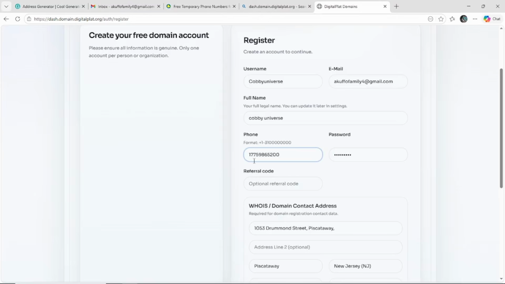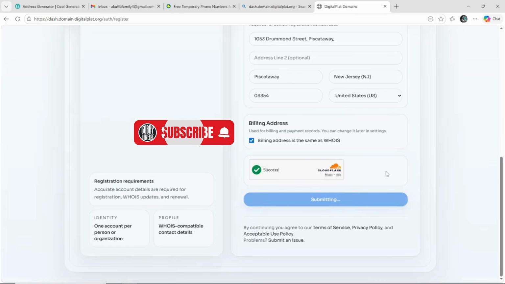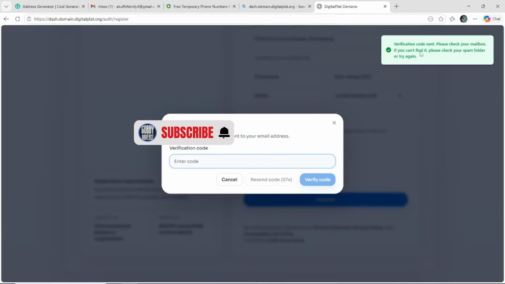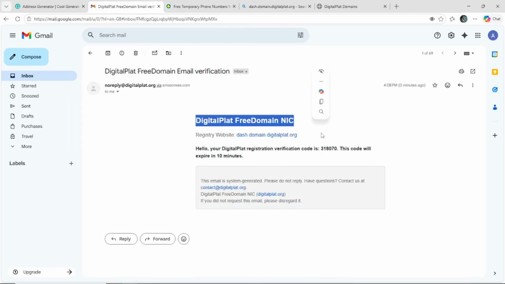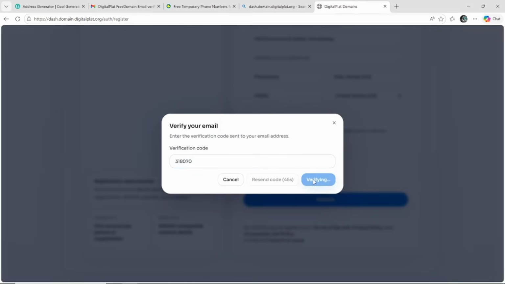Make sure you enter the phone number in the required format. Anything different may give you an error, so double-check it before moving on. Also, don't forget to copy the verification code sent to your email to verify your account. After that, log into your dashboard.